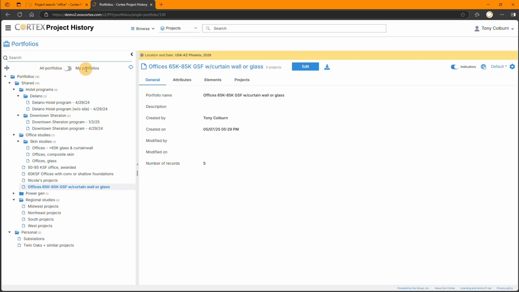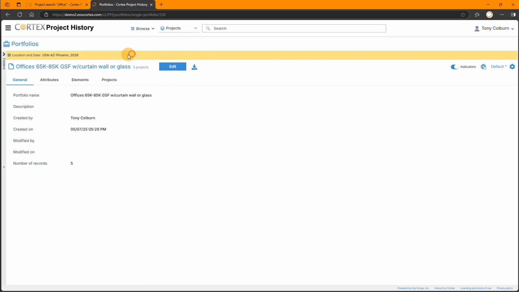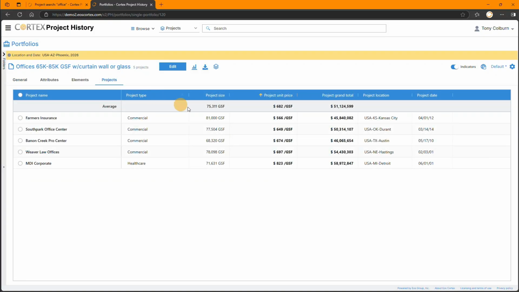Prepare portfolio data by saving and naming collections as a portfolio. Portfolios can be dynamic. So when new projects that meet your search criteria are added to Cortex, they will be automatically added to those portfolios.